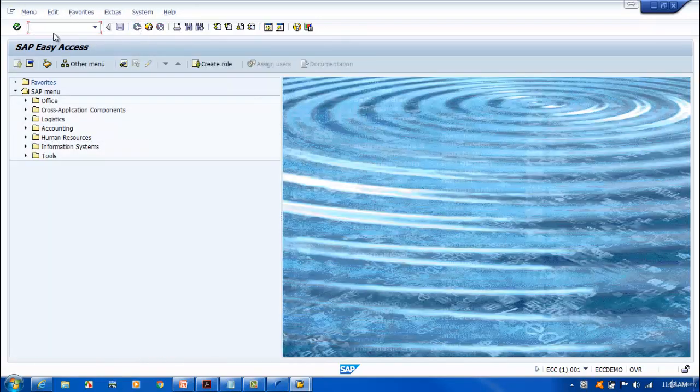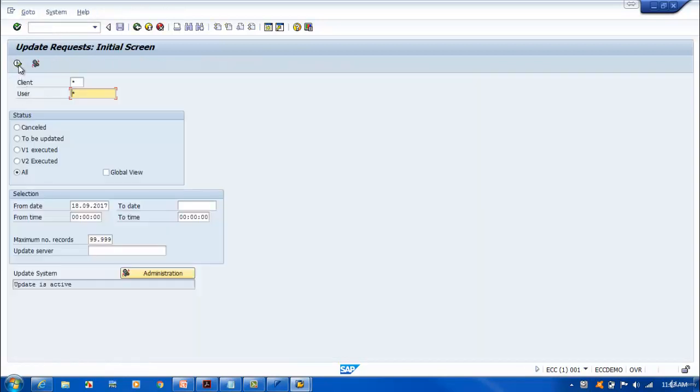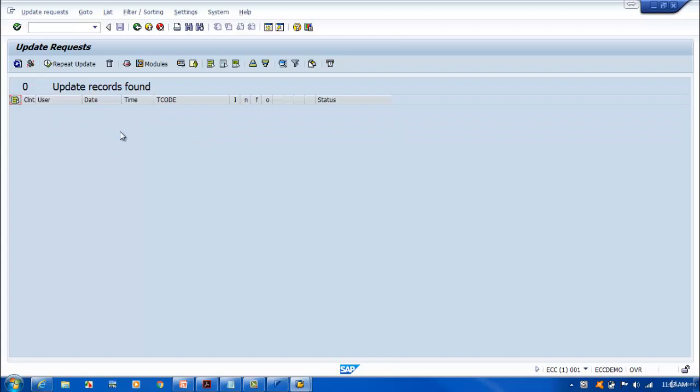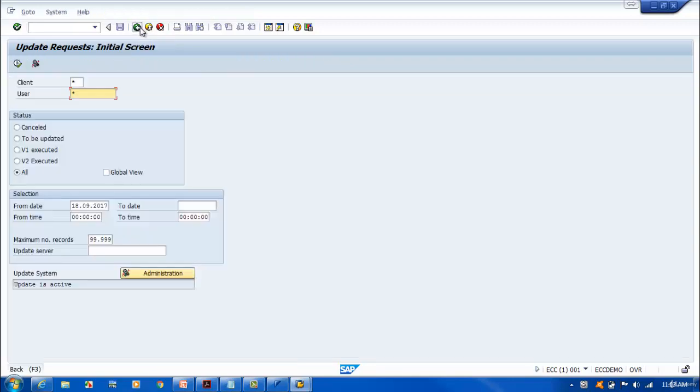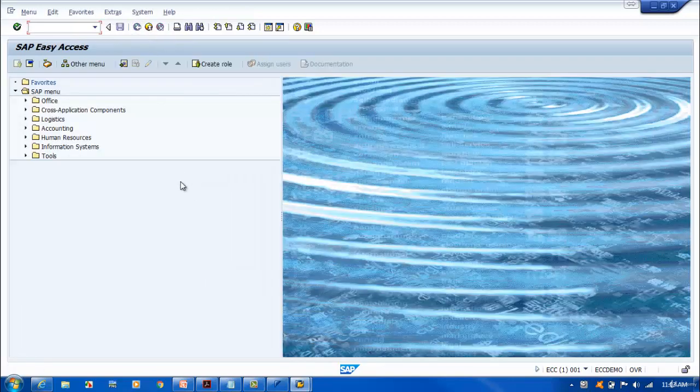Then SM13, that is to check the system log. This update request, whether any update is available or any update is logged, also needs to be checked. We will come to these points later, or you will understand these things quite well once we go to the specific topics at a later stage.